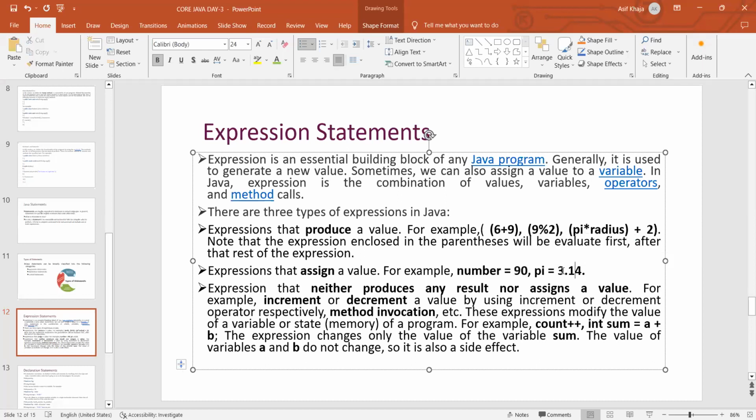And pi is equal to 3.14. This is one floating type value. So if we create one float, pi is equal to 3.14, it stores some value. So here some value will be assigned to a particular variable, and this is also included in the expression statement. Okay, an expression that assigns a value will also be an expression statement.